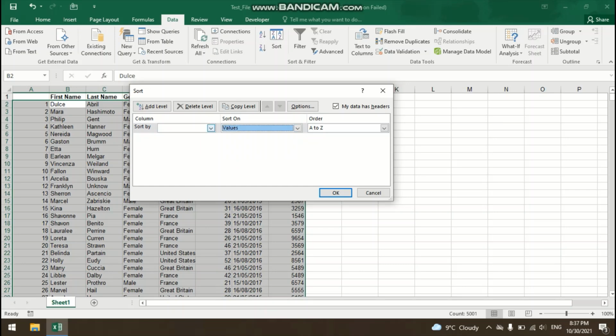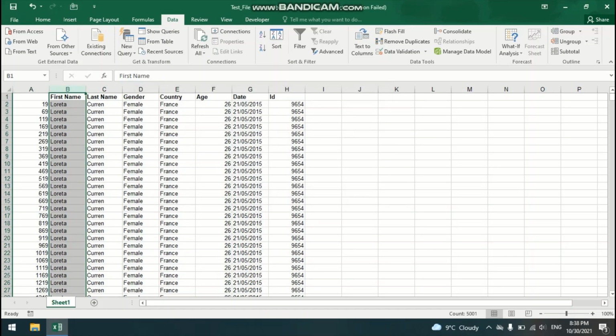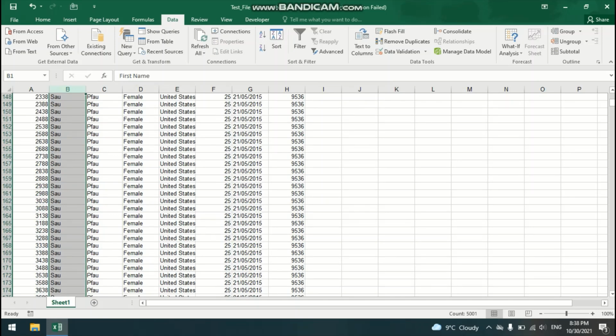I'll leave it as values, and for the first column, let's say I want to sort by ID, right? And then it will tell me I can choose from smallest to largest. Let's say I'm going to do largest to smallest, and press OK. This in here is basically sorting by the column ID with the largest number first. That's why it's showing all the top numbers at the top of the screen, and then the lower ones are just displayed at the bottom here.